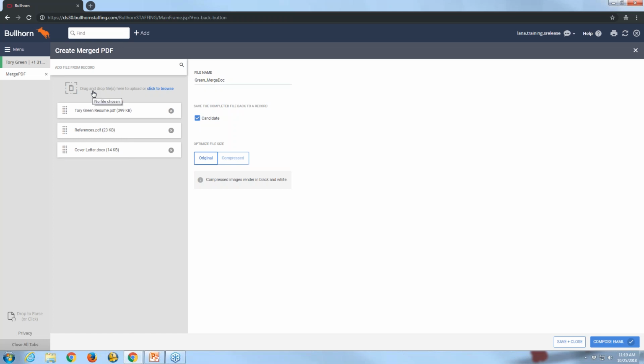Once I have all of the files added, these actually might not be in the order that I want. So I do have the ability, just by clicking on the dots to the left of each, I actually want the cover letter to be first in that document. I want the cover letter and then the resume, or actually I'm going to put the references right before. So now I've got it in this order. I've rearranged it the way that I like.